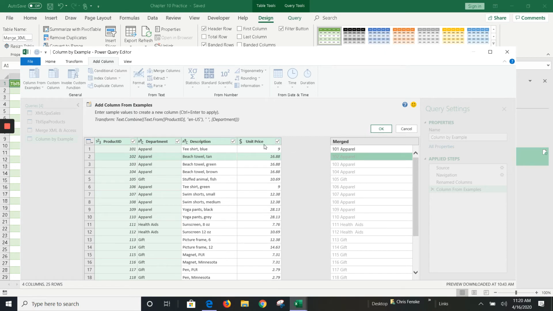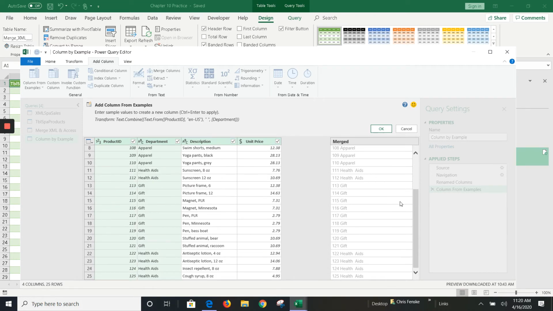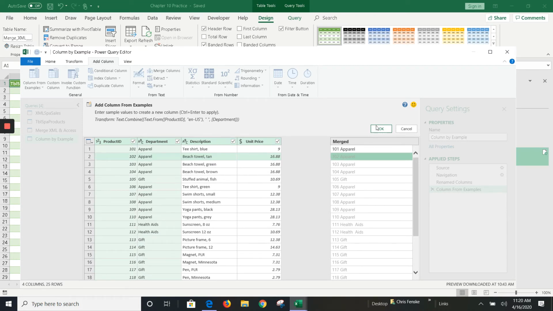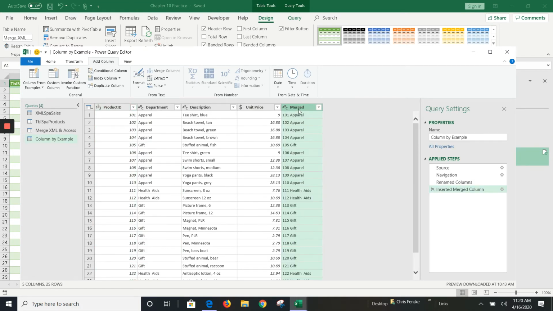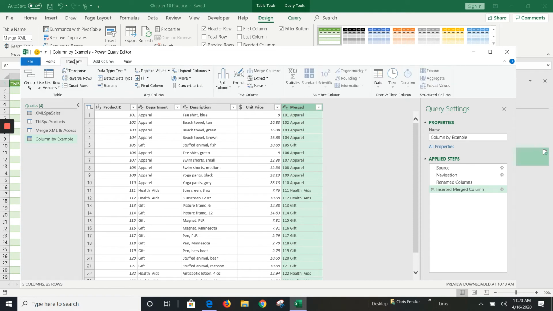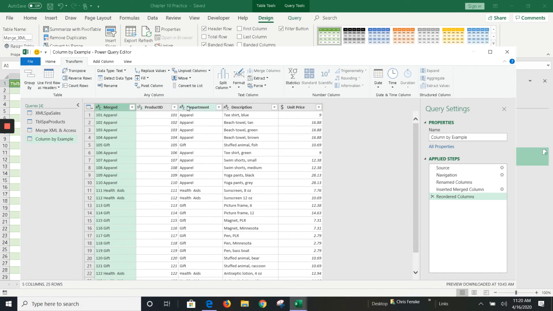Okay, so now we're not done with this. This new column is in here. All right, and click OK to put this into my query right now. Now I want to move it. So we're going to go to Transform, Move, and I'm going to put this one to the beginning. There it is. I'm also going to rename this particular field, and we're going to call this code.